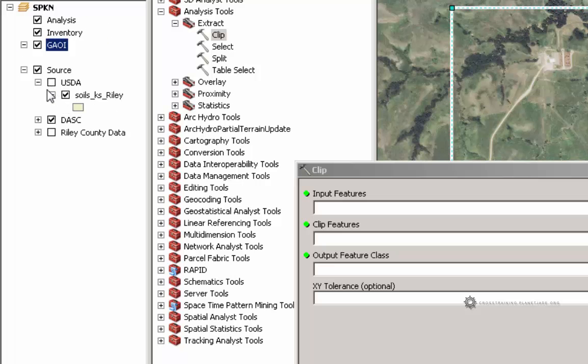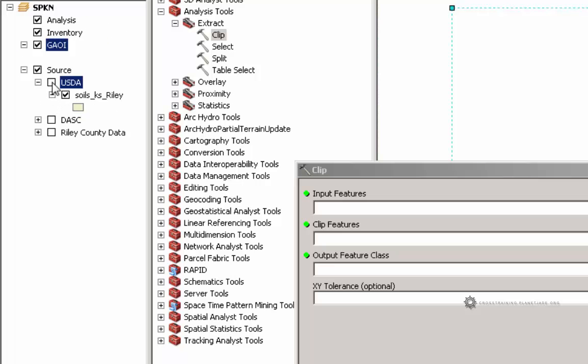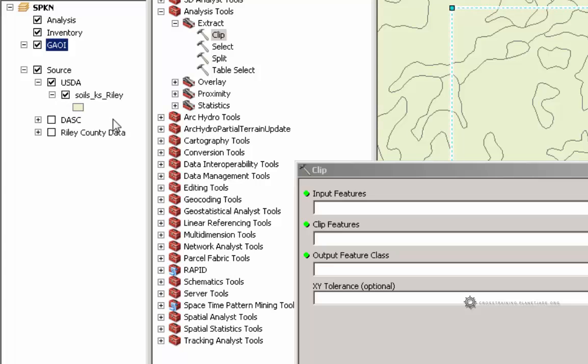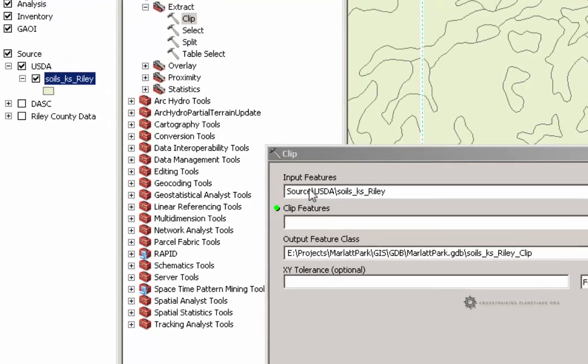So let's do our soils. I'm going to turn off our aerial and do our soils. So we probably don't want to do an analysis for the entire Riley County soils. We're just interested in our project site area. So I'm going to grab this Soils Kansas Riley. I'm going to drag and drop that into Input Feature.